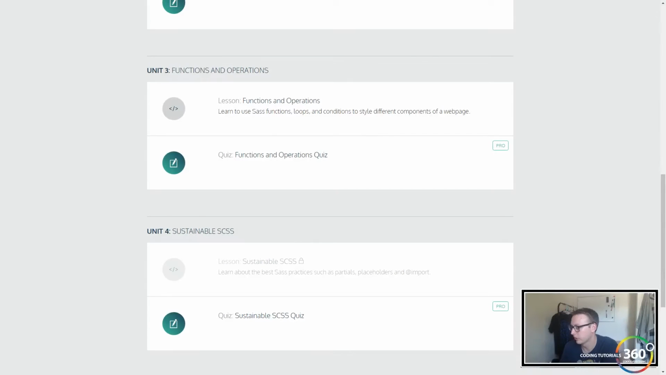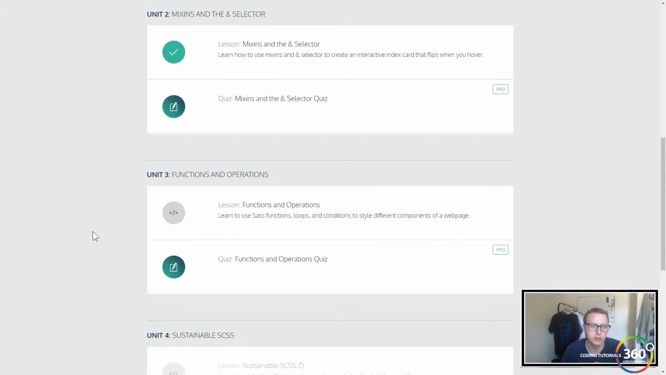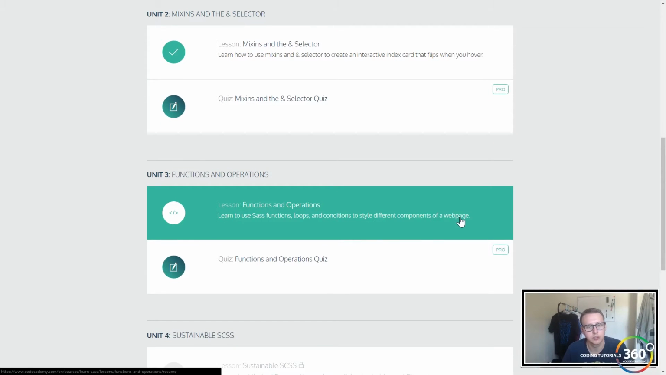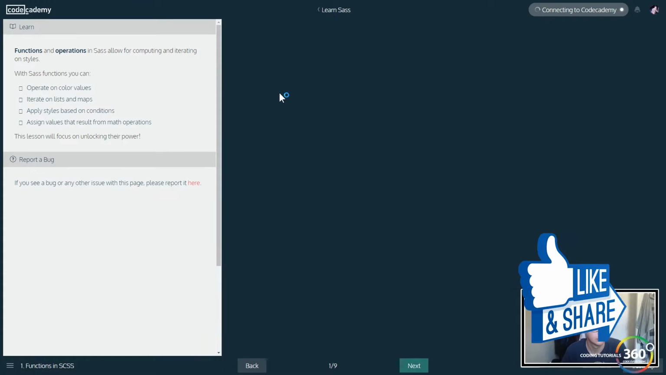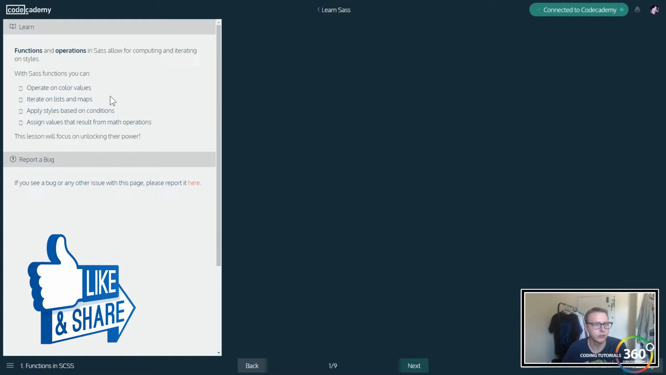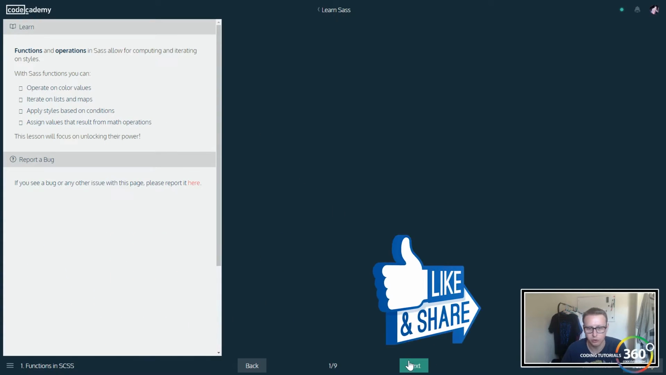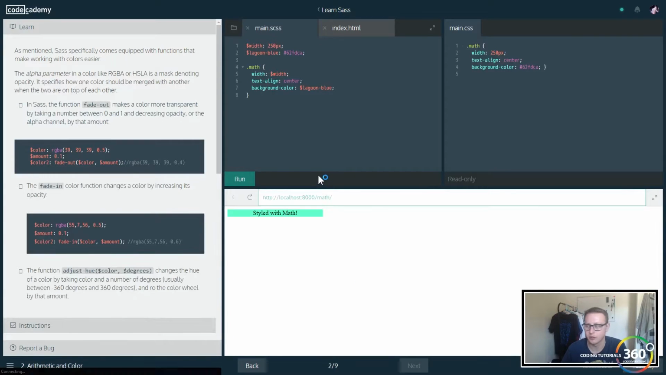Alright guys, so last time what we did was the mixins and the selector for Sass. Now we're back in Codecademy. We're going to be doing functions and operations. With functions, we can operate on color values, iterate on lists and maps, apply styles based on conditions, and assign values that result from math operations. Cool! Some stuff that we haven't necessarily been able to do with basic styling.